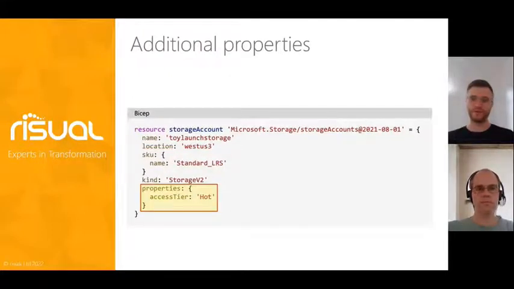And then we come to the additional properties. Almost all resource types will have this additional properties section where you can set a bunch of other properties as well. Again, these will be specific to whatever we're deploying. And in this example, we're specifying the access tier as hot.